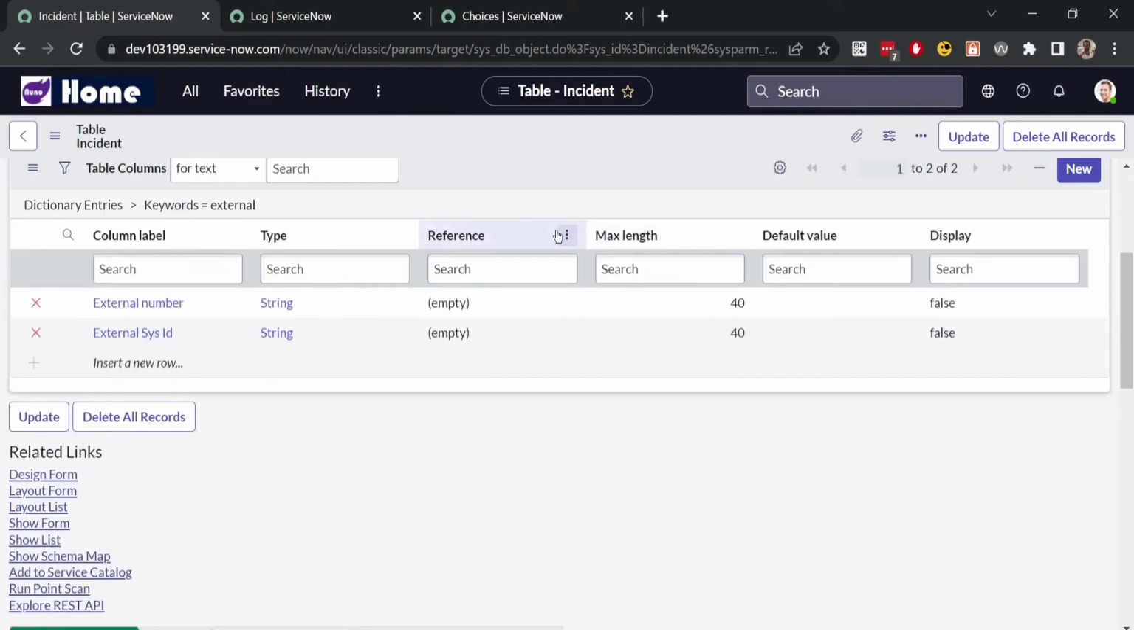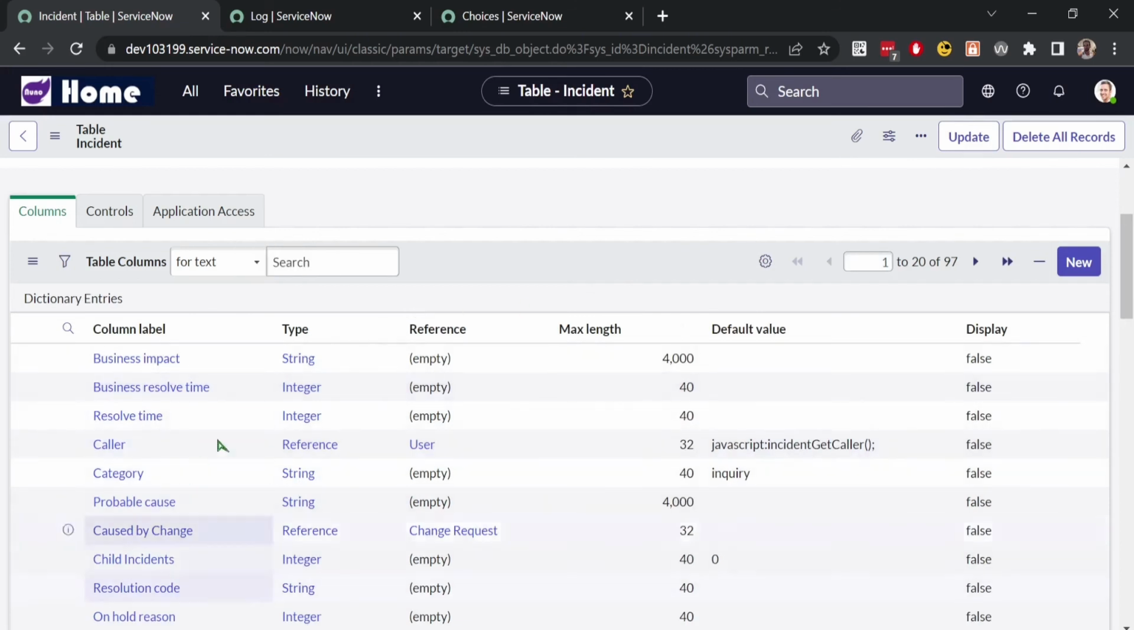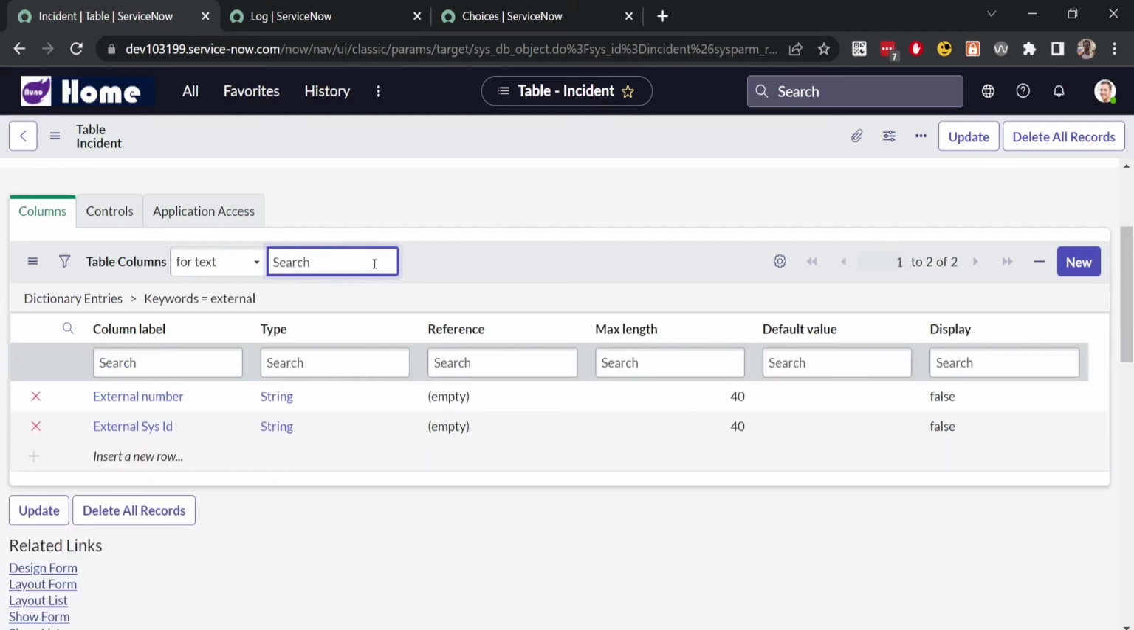And now if you go down to the bottom, mine is automatically filtering on where the keyword's external, but that's because I had done this before. So let me just get rid of that and run. This is what you should see when you go into here. And now where it says table columns for text, you could just say external, press enter. It's going to do a search.